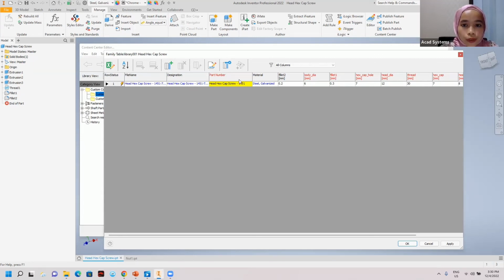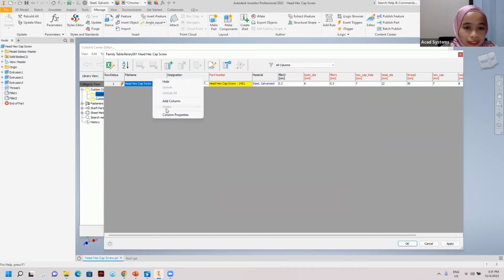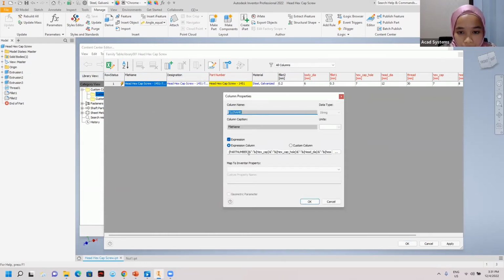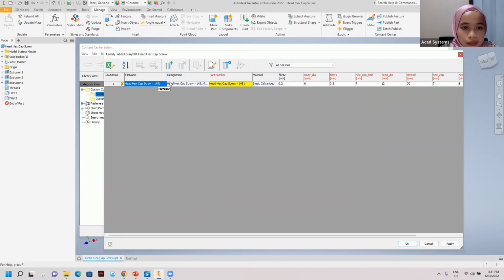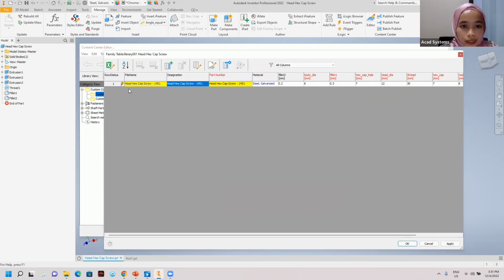Okay, so what I do is I will right click in here and click column properties. Okay, I will keep the part number and we select all and delete. Okay, also I will repeat this for designation. Right click on this and column properties. I will keep the part number. Okay, now you can see the file name and designation is matched with the part number.